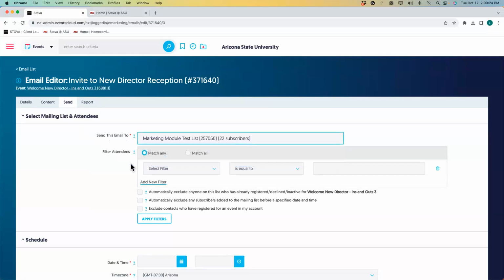Marketing module test list. Okay. Now, here is where we've selected the email. All right. You have this opportunity. You could just send it like this. It's the first time you sent it out. There shouldn't be any issues.